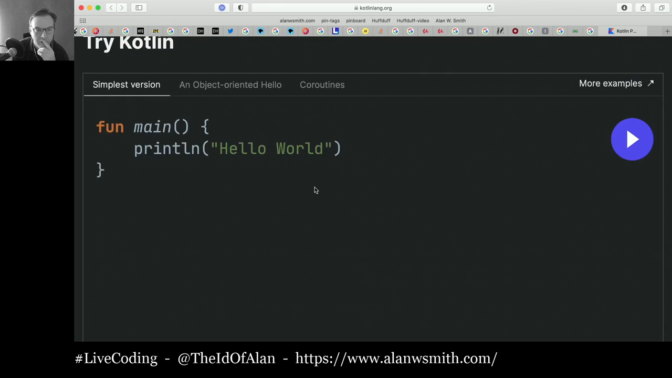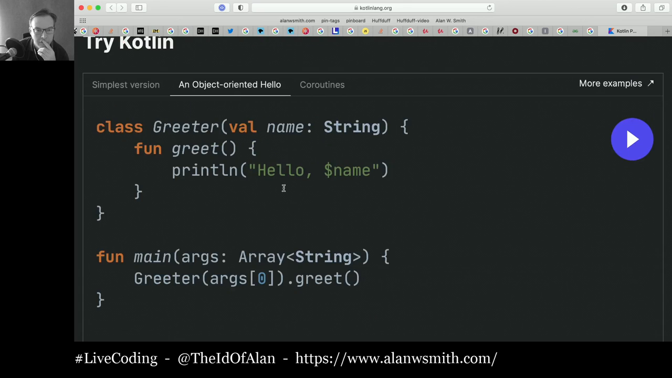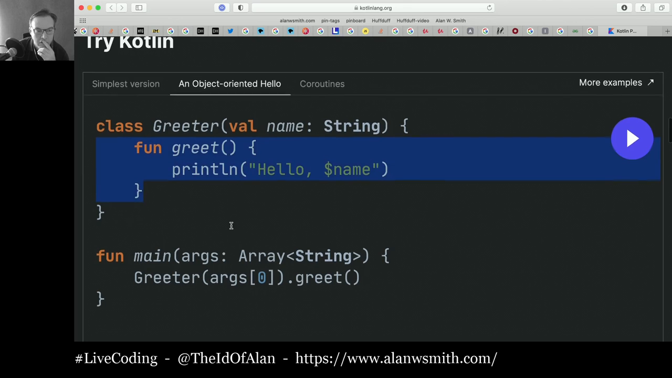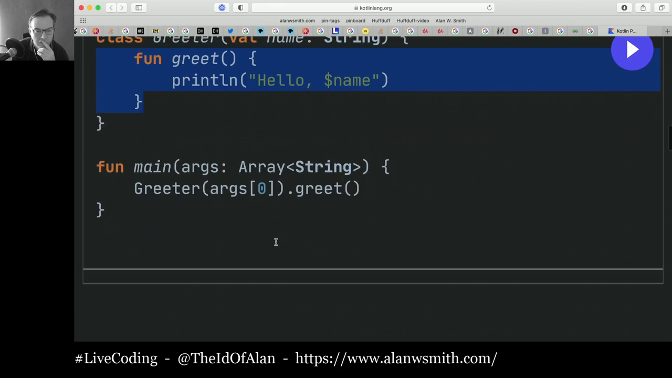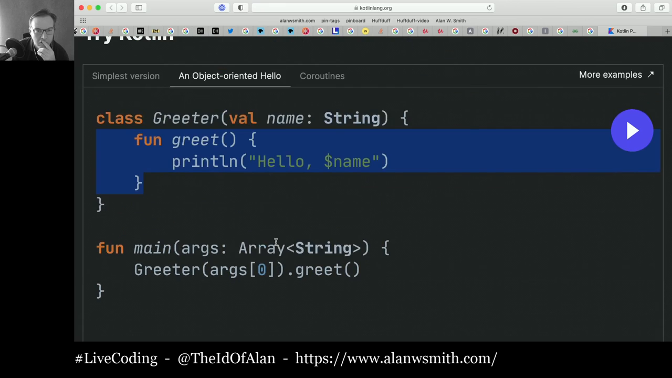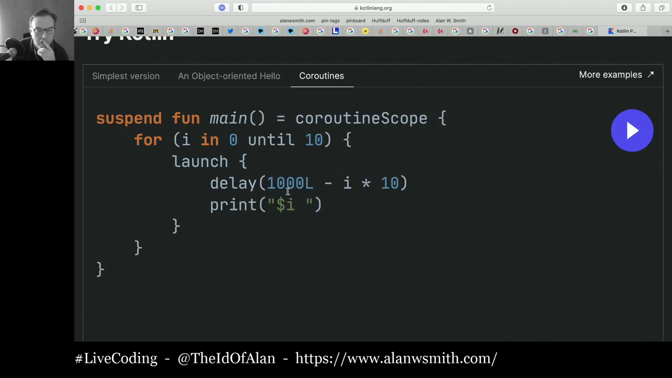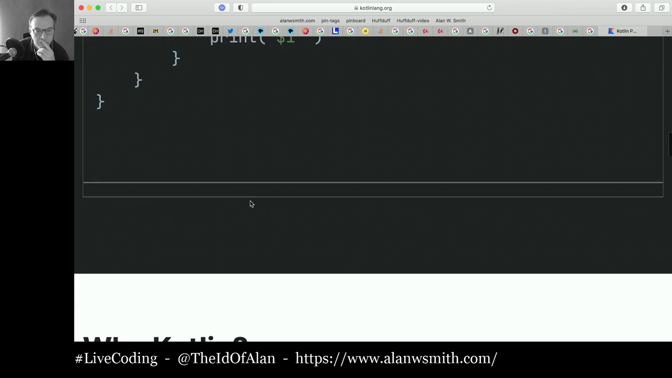There's your hello world print line. Hello world. Okay. Object oriented hello world. Class Greeter, file name string. Okay. Yeah. Fun main. Args array Greeter. Huh. Okay. It's been fun main. Coroutine scope, for i in 0 until 10. Right. Launch, delay 10, print i. Okay.